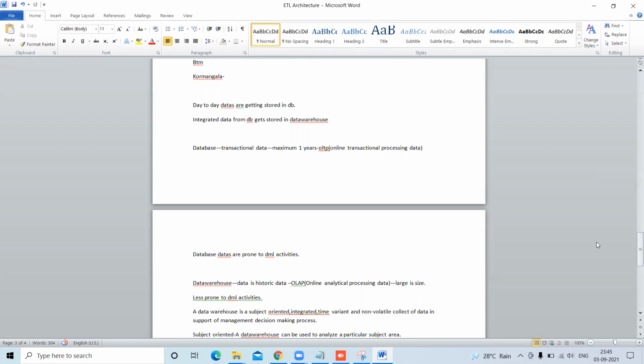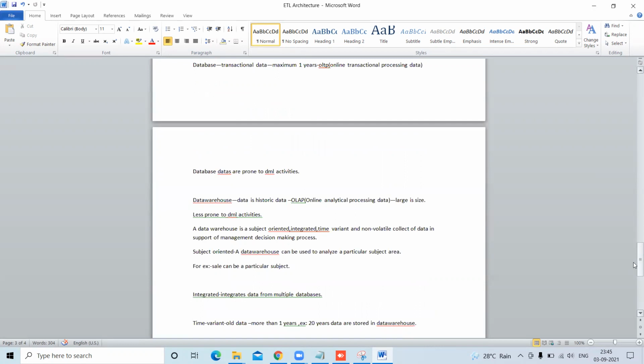Now, a data warehouse is historic data. It consists of the sales for 2 years, 3 years, 10 years, 20 years, 100 years. All these are historic data. There will not be any changes like insert, update, delete, but in a database these things will be done. A data warehouse is defined as a subject oriented, integrated, time variant and non-volatile collection of data that supports the management to make decisions. That is the definition of a data warehouse.